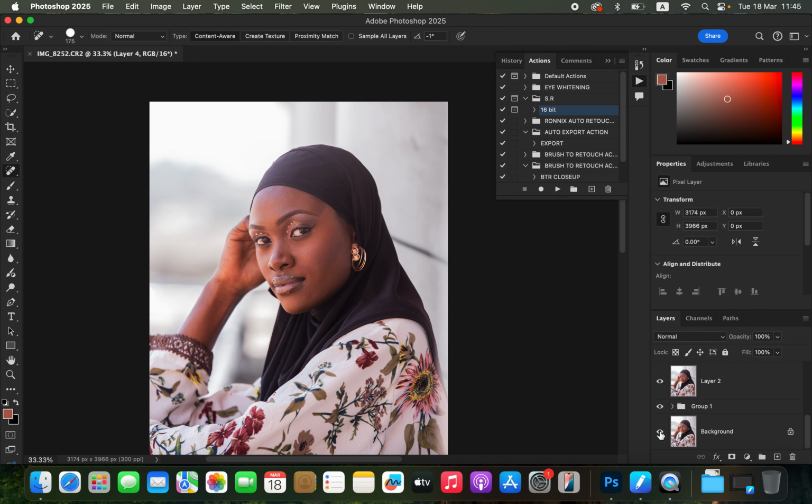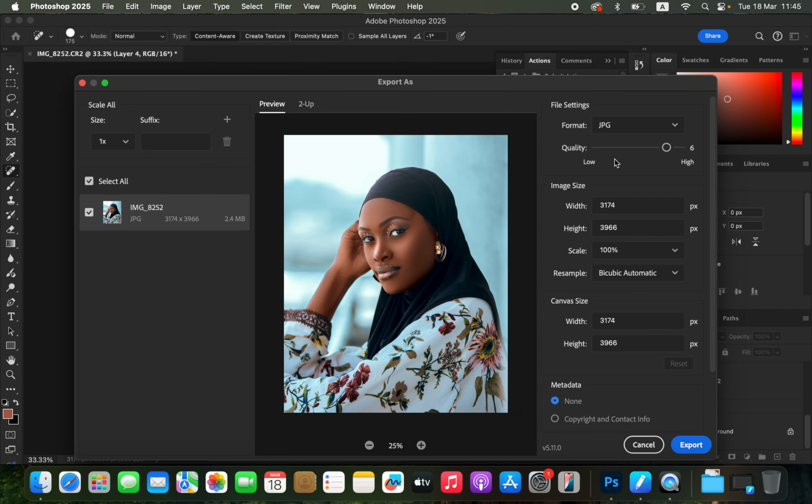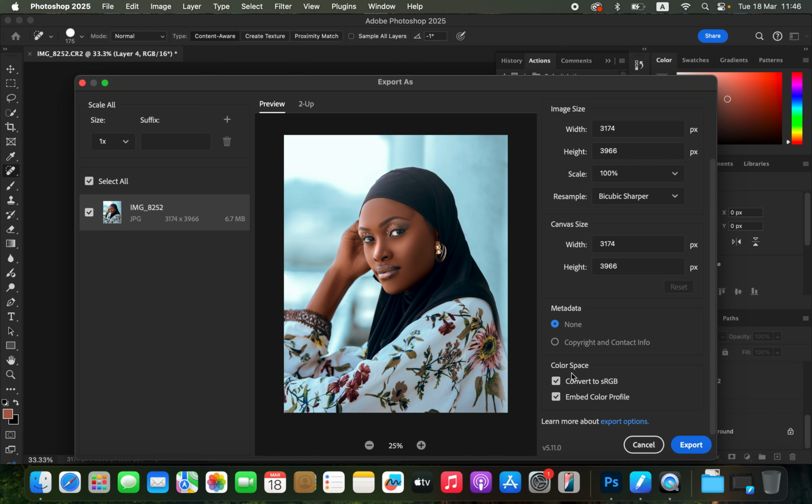So after doing this, let's save the image. Simply come to File, Export, and come to Export As, and it's going to open up the Export As dialog box in Photoshop. Make sure the format is set to JPEG, quality to the maximum, which is 7 in this case. Make sure the resample is set to bicubic sharper, and simply make sure convert to sRGB and also embed color profile are checked, so that the photo doesn't change in color when we post or when we print it out.